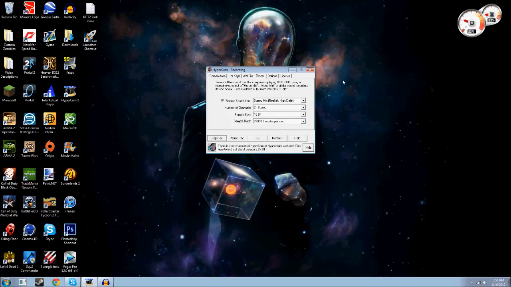Also, before you record, if you do that, you're going to have to close both of these, because it messes things up whenever you change the default device while you have things like this open.